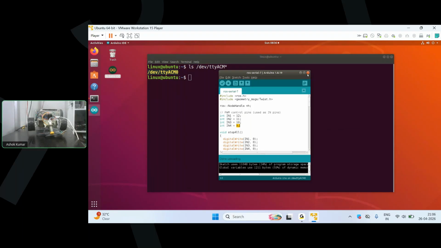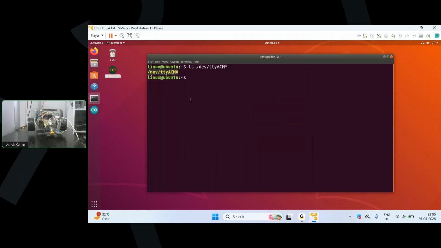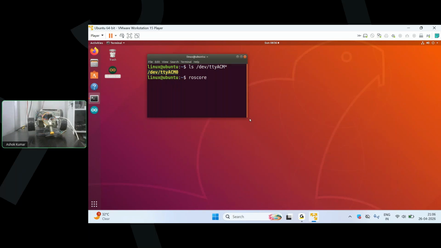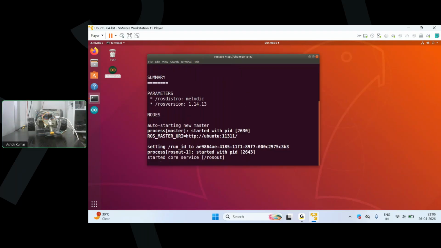Right, code is uploaded. Let's close it. Now, the very first operation which we have to do while running the ROS is roscore. Roscore is to start the ROS services. ROS is what? Robot Operating System, right? So it's giving us the reply: started core services.